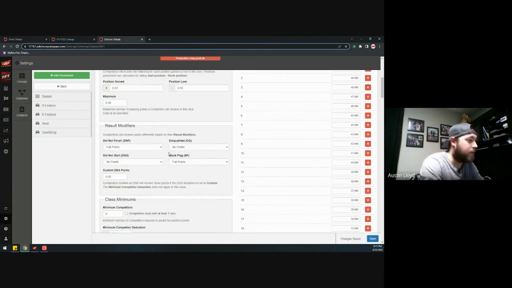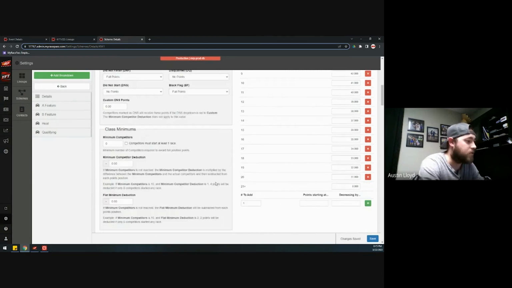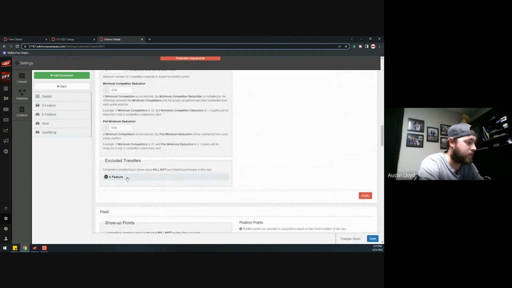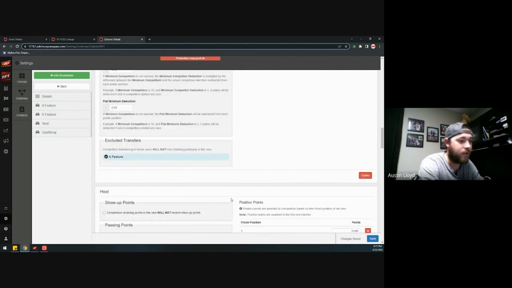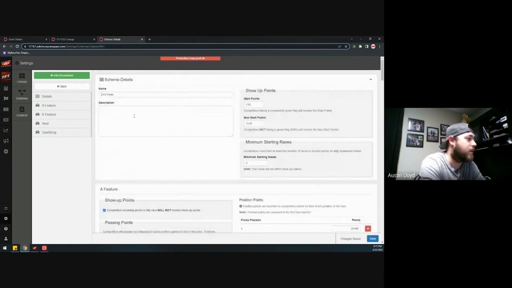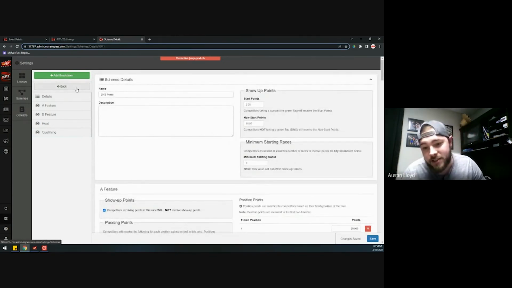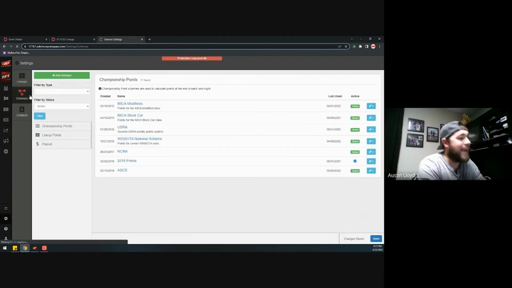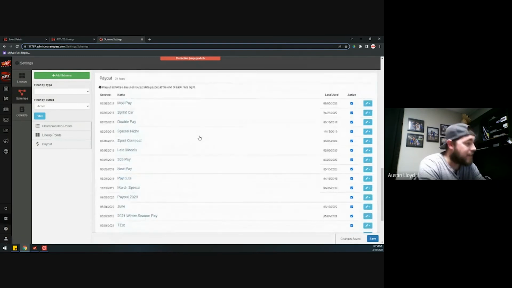And you can have different modifiers for your DNFs, your DQs, those types of things. For your B feature, you obviously want to make sure that you exclude the transfers to the A feature so they're not doubling up. All that kind of stuff exists. You can do all of those things. But it's fairly straightforward to set your point schemes here. But again, for IMCA classes, those point schemes already exist out of the box. You just have to pick those point schemes for when you're calculating your points at the end of the night. Pay schemes work the exact same way.